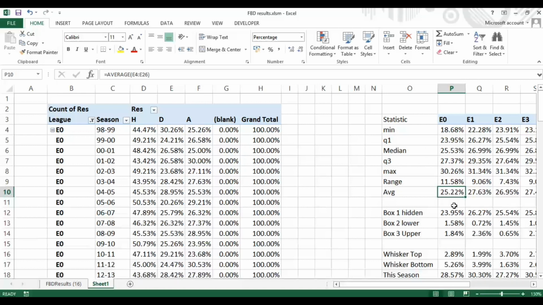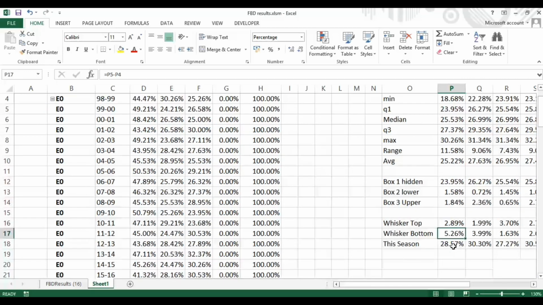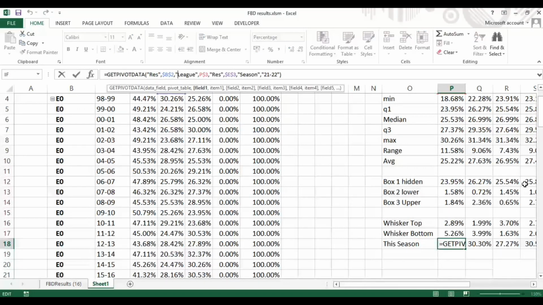Okay. Then we have some further cells that calculate, which is the hidden boxes, and then we have another calculate for the lower and upper boxes, and then we have the whiskers as well, which I'll take you through in a moment. And then in addition to that, I've added in this season. So this season's incomplete. So this is a reference, and I've hard coded in here some of the detail, as you can see.